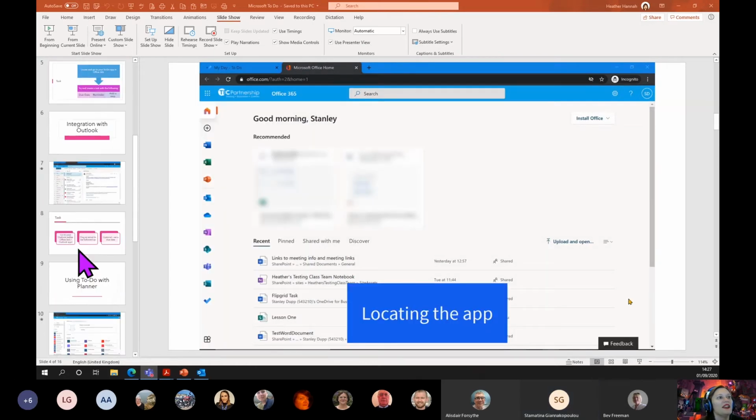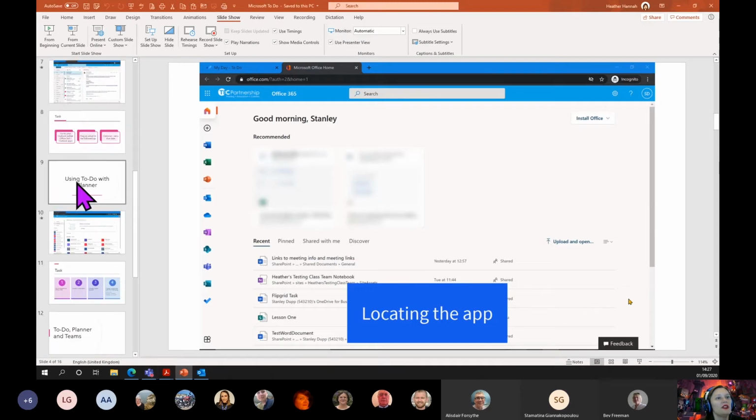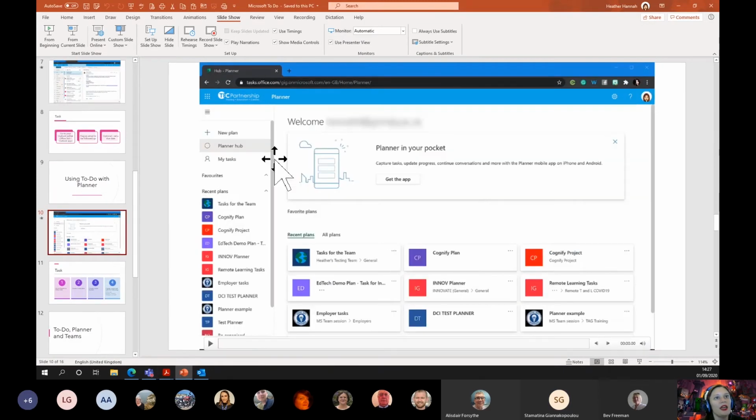Okay, let's just look at using To-Do with the planner. The planner is basically an app that you can use with your team to set up tasks for your team. It's brilliant for projects. If you've got a project where you need to add people and you've got a specific set of tasks to do, the planner is the way to do this. If you're in a team on Teams, I'm going to show you how you can set one up in Teams, but I'm just going to start off by showing you the actual app itself.